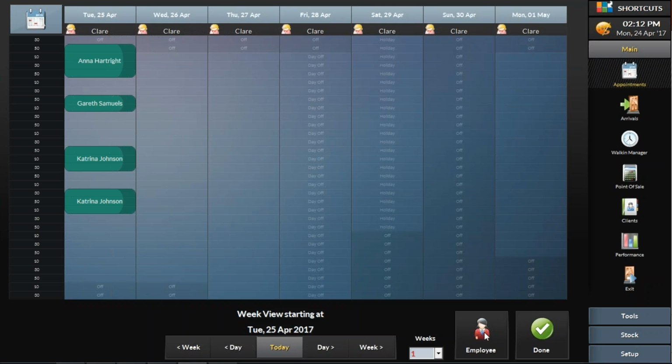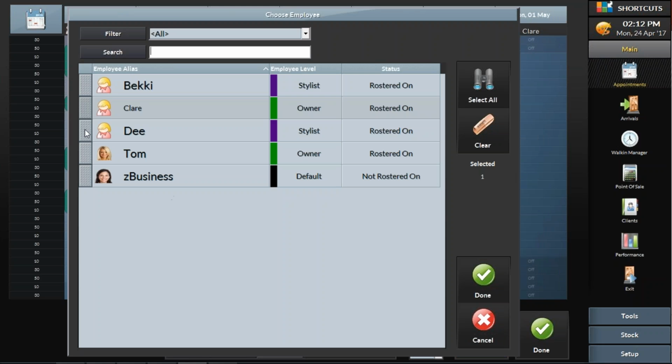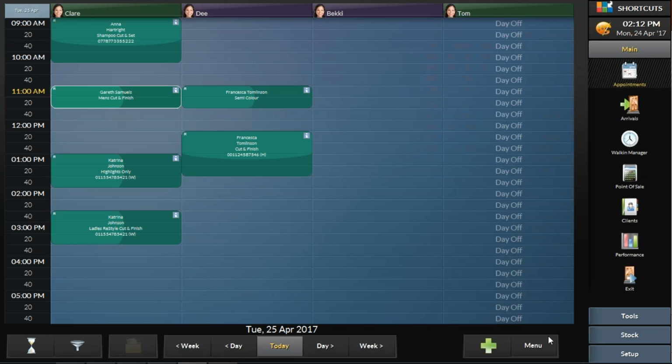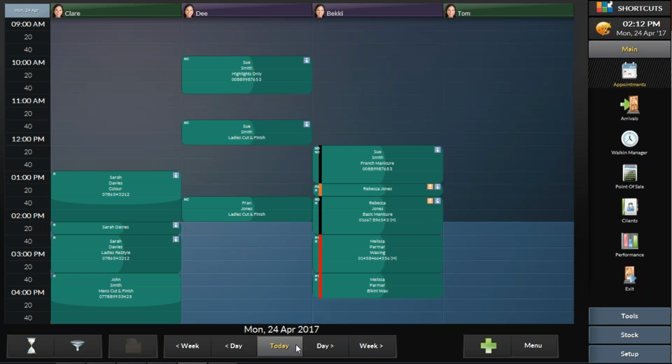And if I select this employee section, I can click on the grey tab next to another employee. You can see that it looks like both buttons have been pressed in. Once I hit done, you can see Claire and Tom side by side for the week. To get off this page, if I hit done, it will take me back to the appointment book. And I'm just going to go back to today.